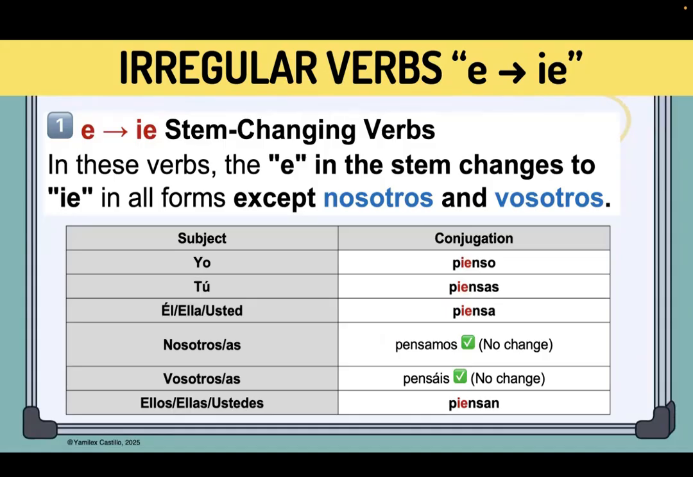Let's see an example. Yo pienso, tú piensas, él, ella, usted piensa, nosotras, nosotros pensamos, vosotras, vosotros pensáis, ellos, ellas, ustedes piensan. As you can see, before the E, you add the I in all the forms except nosotros and vosotros. For nosotros and vosotros, it doesn't change. It remains the same. Pensamos, not piensamos. Piensamos is going to be wrong, okay?